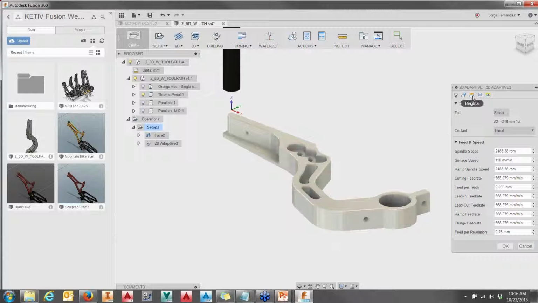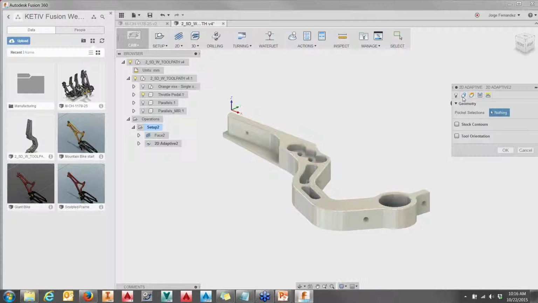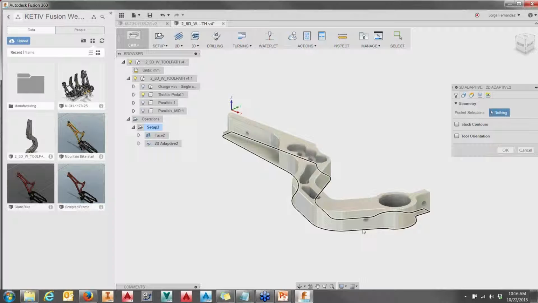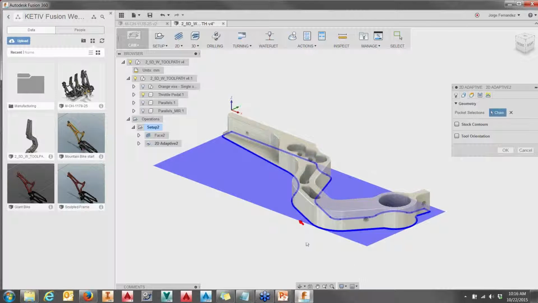All right. So let's take a look at some of these other tabs that we have available to us. The geometry tab, of course, is so we can select the geometry we're going to do this to. So I'm going to pick the outer edge of this, for example, and we can see the direction of the tool path is going to take here.